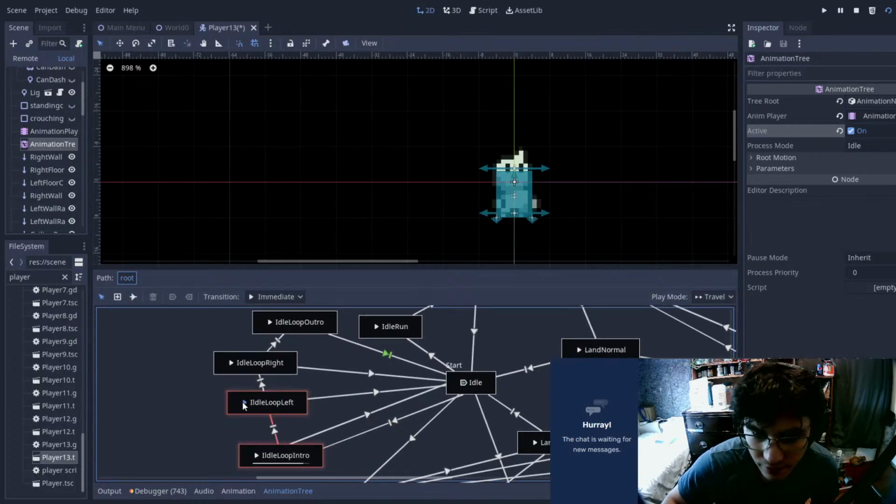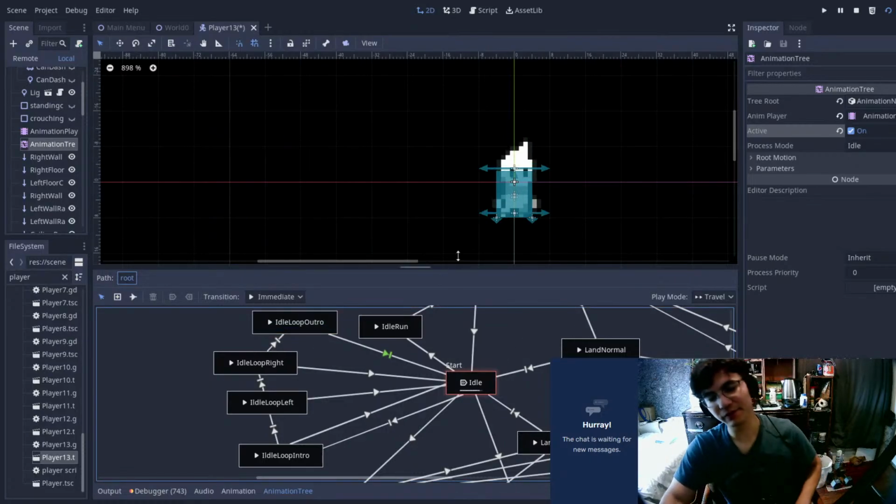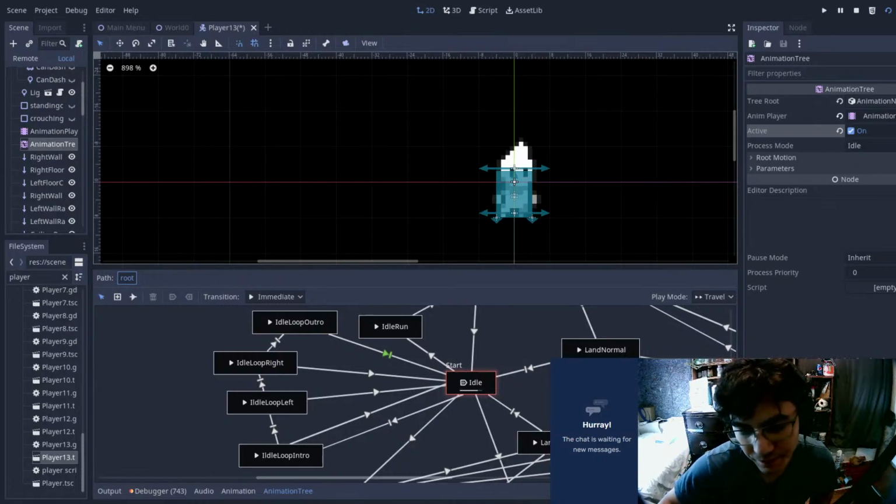Place this one first, and then we go to this one where he looks left, and we place this one where he just looks like he's just looking up, and then the idle loop outro just looks like the same animation as idle loop, right? Which is fine. He just looks up there for a little bit longer.